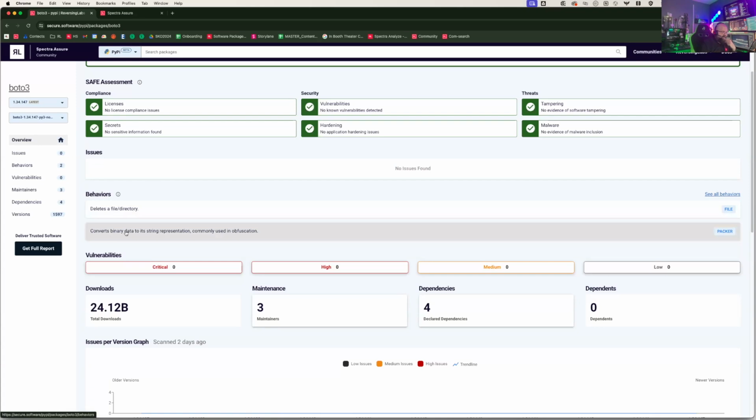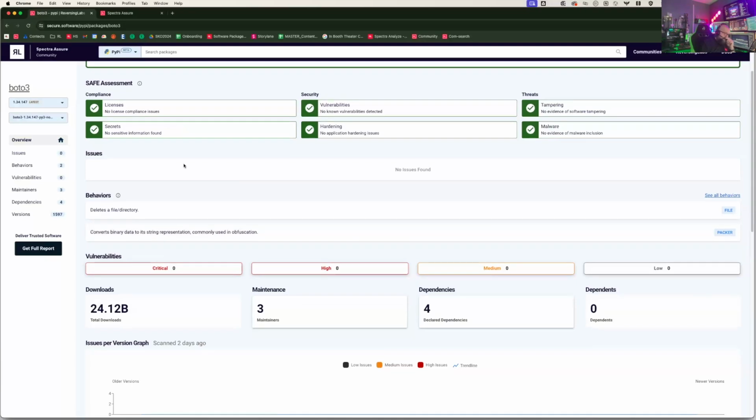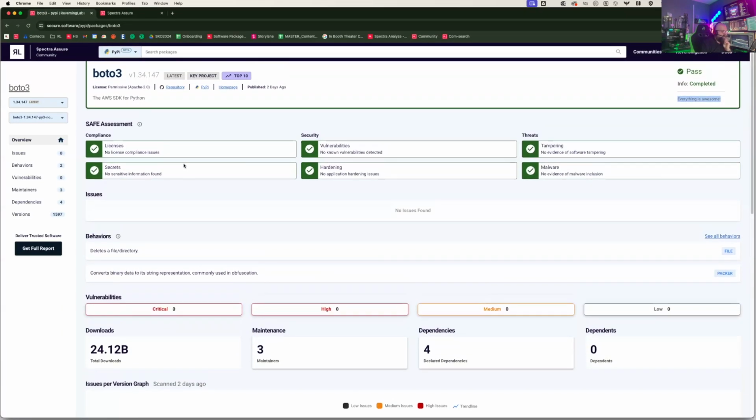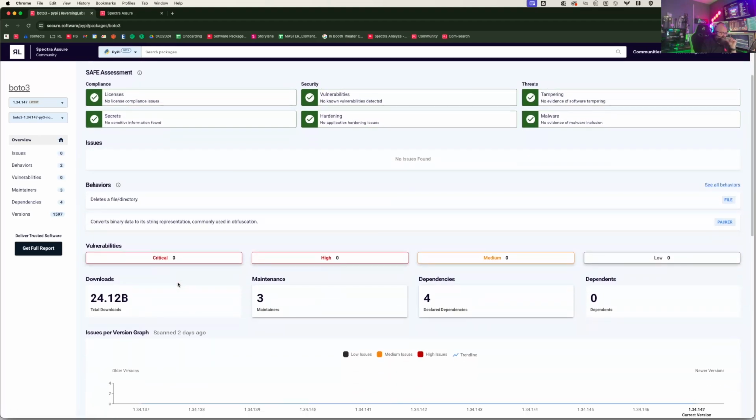And it does convert binary data into string representation, commonly known as obfuscation. But for those of you that have used Boto3, you know that AWS many times requires you to encode in base 64 before you send things to AWS. So you have to encode it in base 64, and then sometimes you have to decode from base 64 when you receive things from AWS.